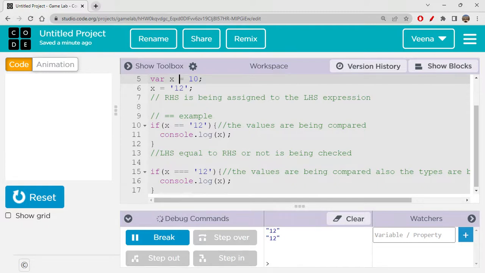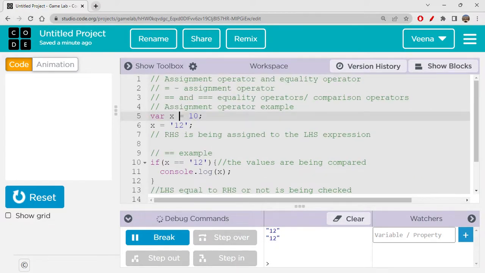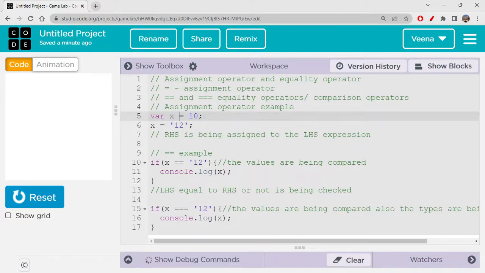So that's how this thing works, right? I hope you got this and you have a clear idea now what exactly the assignment operator and equality operators are.